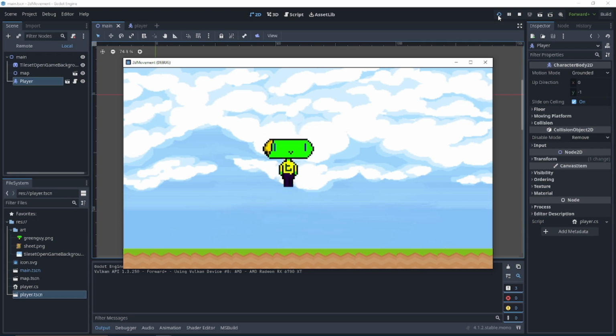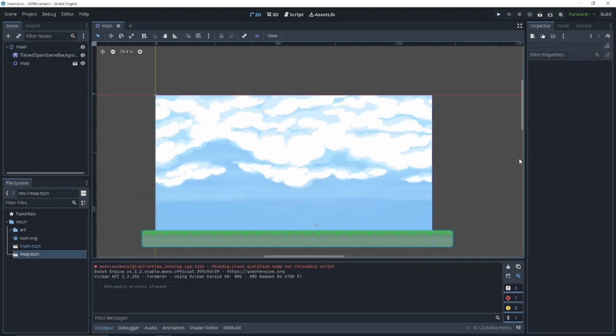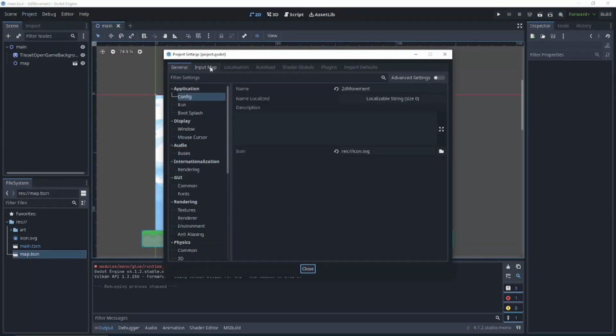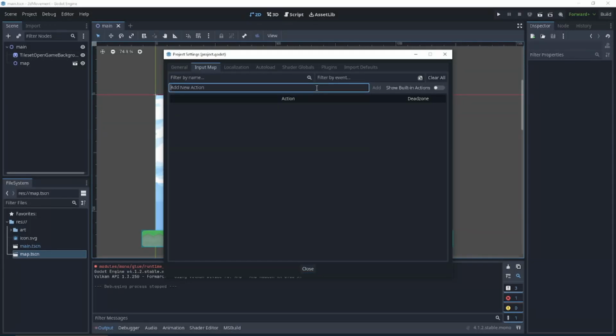In this video, we'll find out how to make a 2D character controller using Godot and C#. Okay, so here in the Godot editor, we're going to have to set up our inputs before we start coding our character controller. So if you head up to Project Settings, and go into Input Map, we can create a few variables for our input.